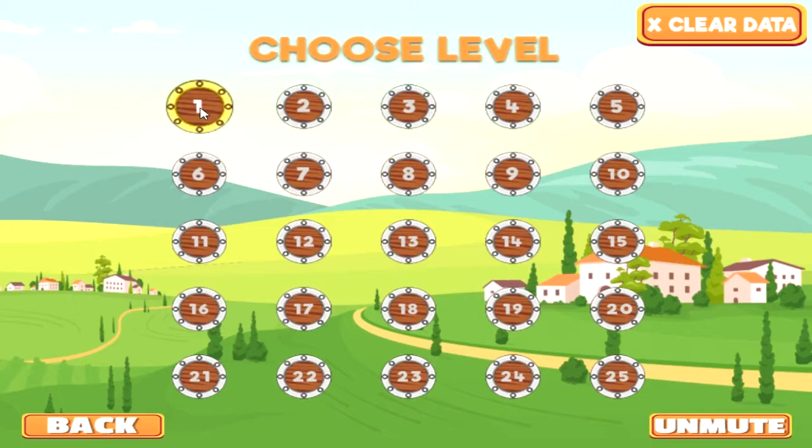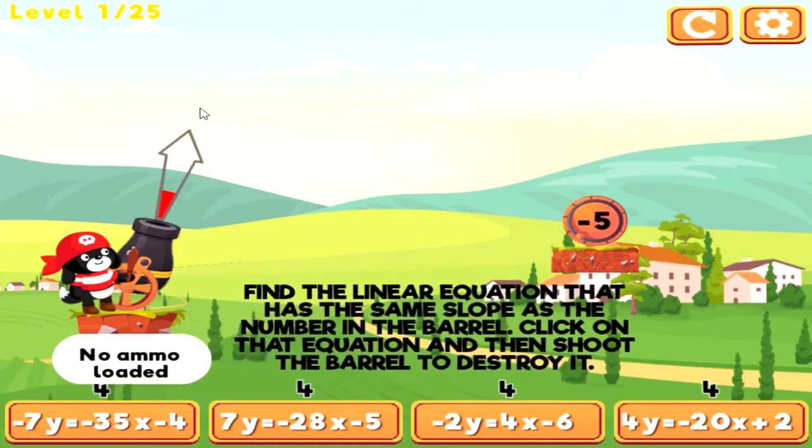I'm going to choose the first level so you can see how to play. One thing I would like to mention is that the rest of the video will show you the walkthrough on how to get 3 stars on each of the levels in this game. The walkthrough is actually for the rounding version of this game, but you will see how to get 3 stars on each level. The only difference is that instead of choosing what the barrel rounds to, you will choose the equation down here that has a slope that matches the number on the barrel.